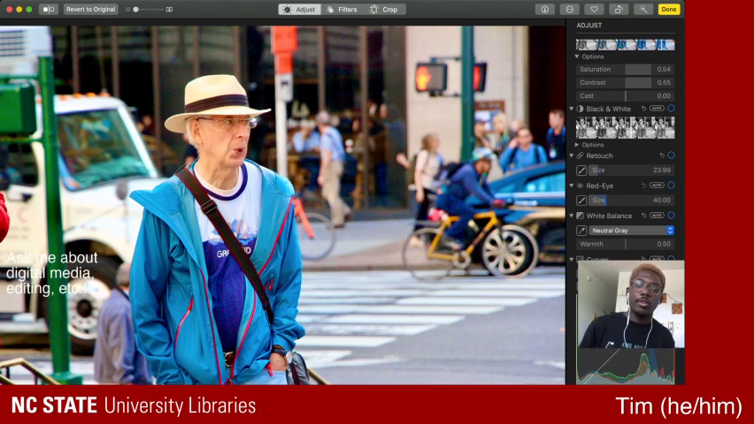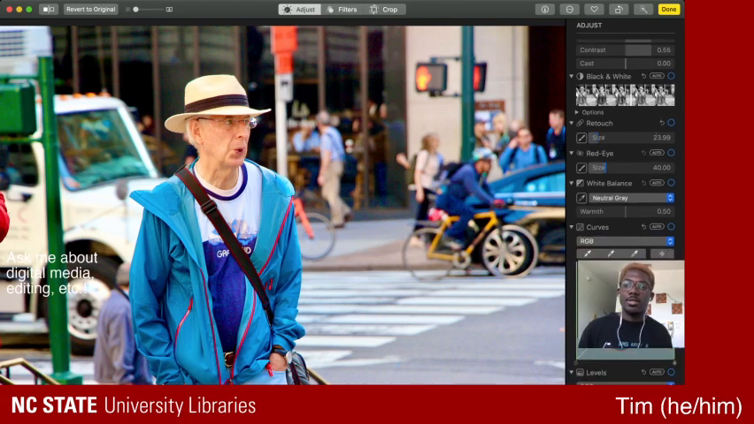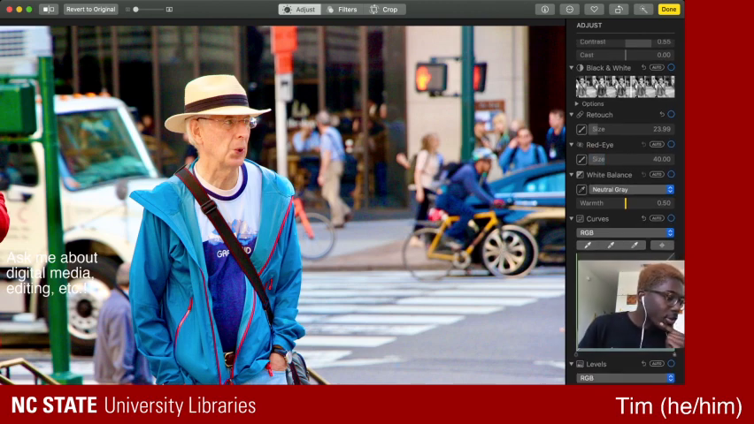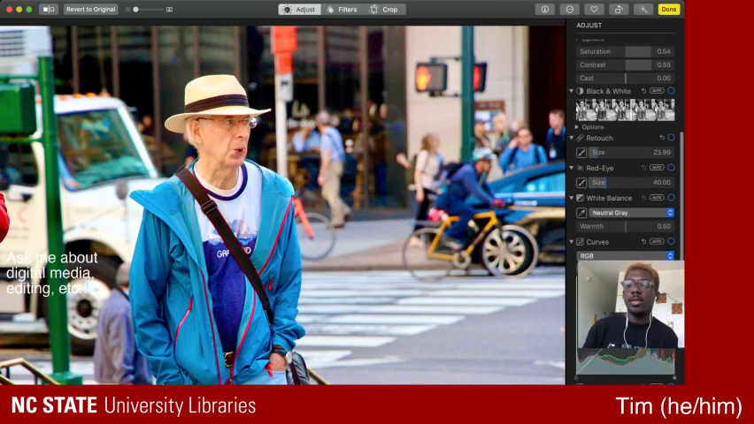Red eye is usually for flash. If I take a picture of someone with the flash on, sometimes it catches red in their eye, so you can take that out that way. I use black and white to check contrast. Nice. Yeah, there's definitely a lot of cool parameters to mess around with in any photo editing software.